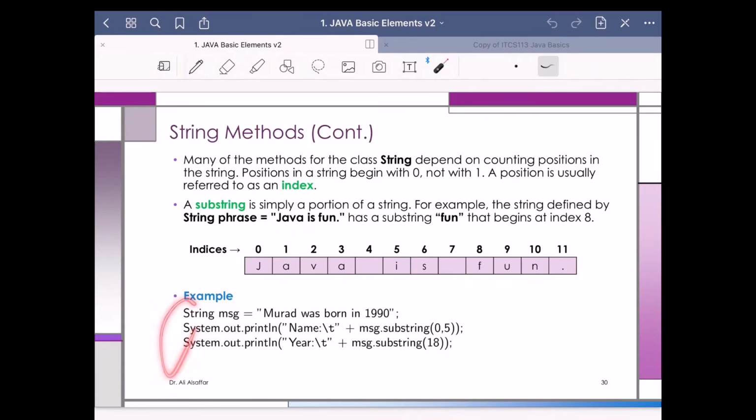Here is an example. We have a message. It says "Murad was born in 1990." And here it says print the name, and see, we are using the name of the variable message and we are using a dot. That means what comes after the dot is a method. Now this is a new method. This method is called substring.